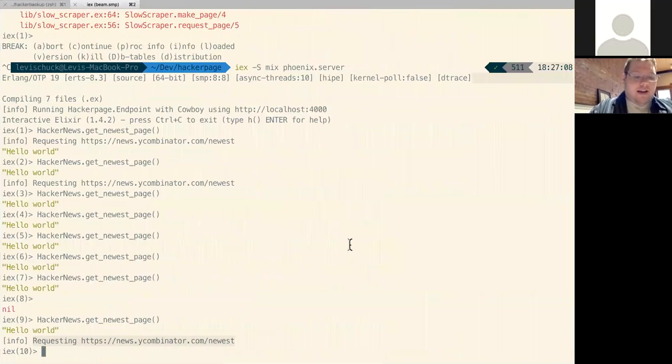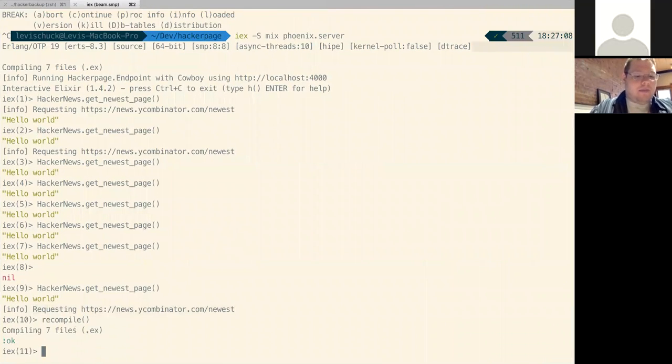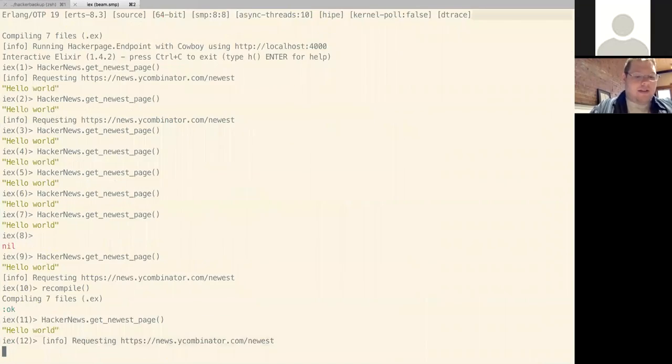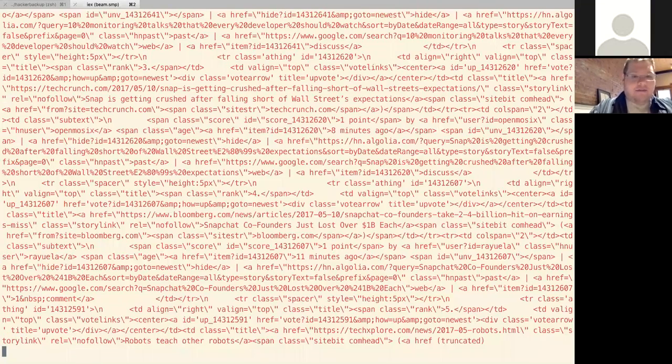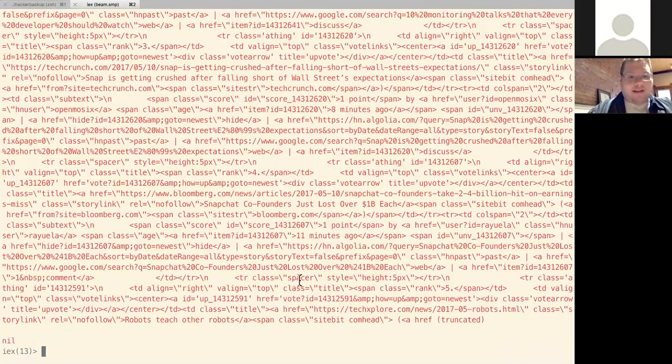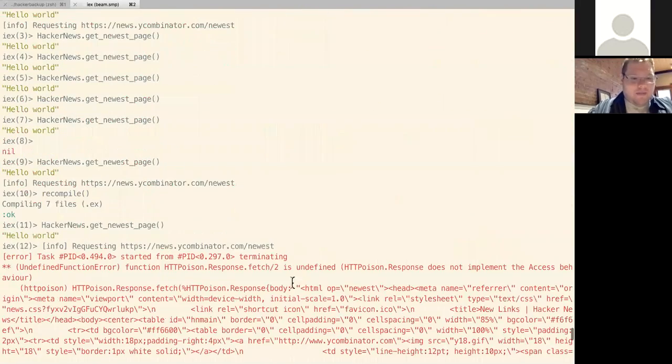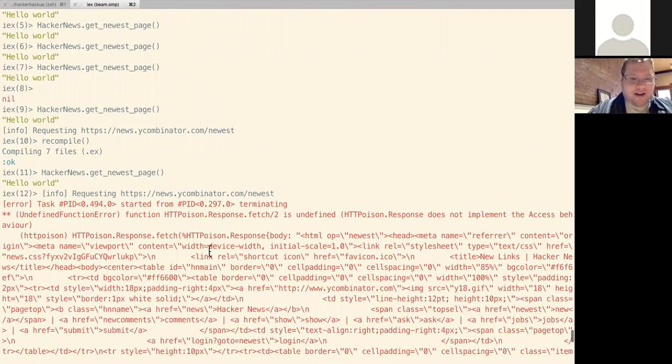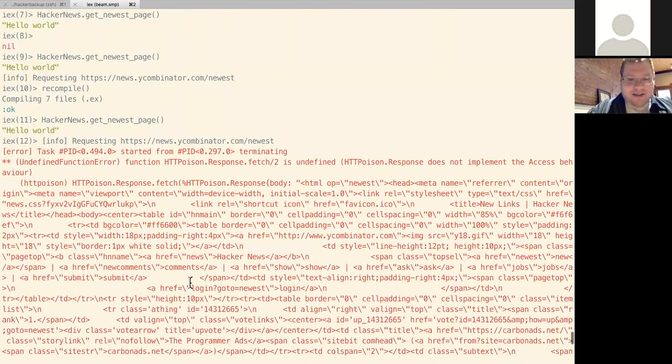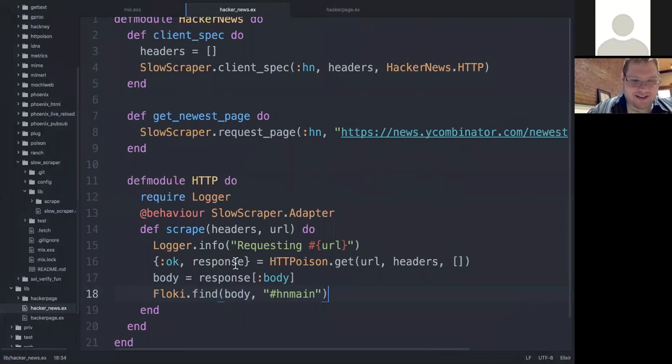So now if I recompile and I use Hacker News again, I've gotten a whole bunch of text. Well, clearly I didn't type something totally right, but it still got something. Let's see here, response fetch. Okay, I guess it doesn't have the access protocol, and that's where I go to the next thing. So I say Map.get, response, body.